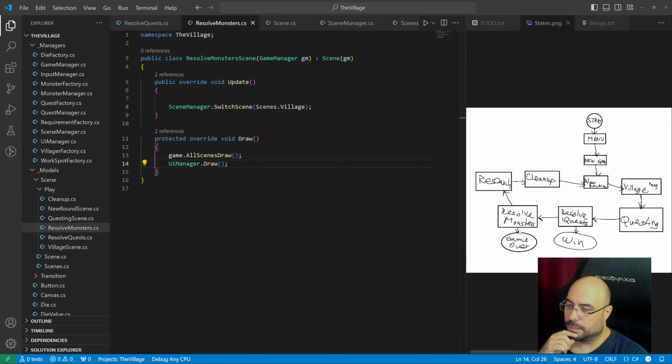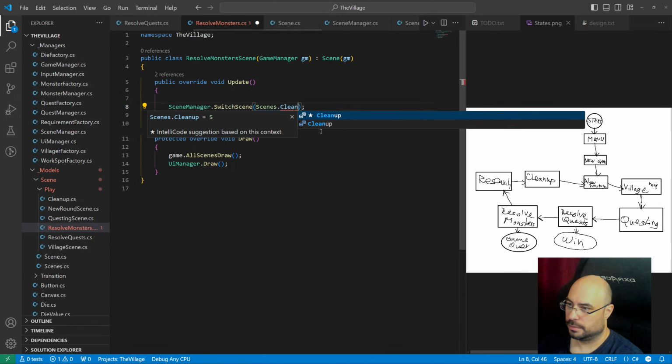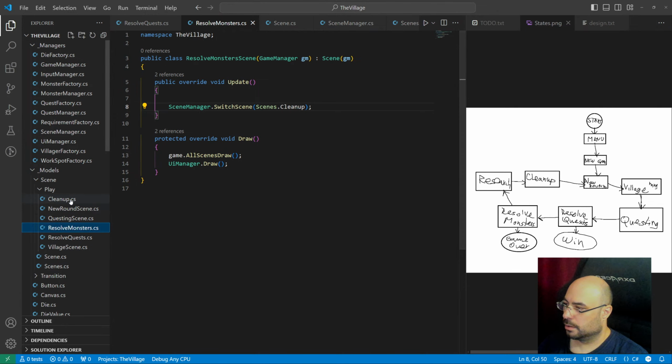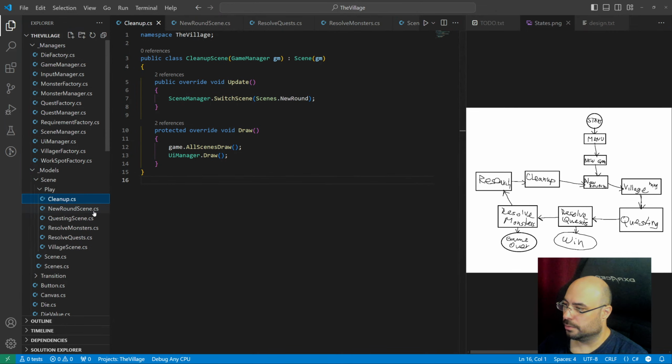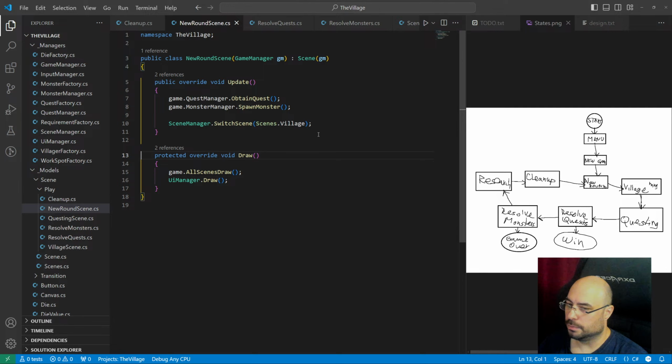From the resolve monsters, again, the same as the resolve quests, we'll just move to the cleanup. From the cleanup, we move to the new round. From the new round, we move to village.